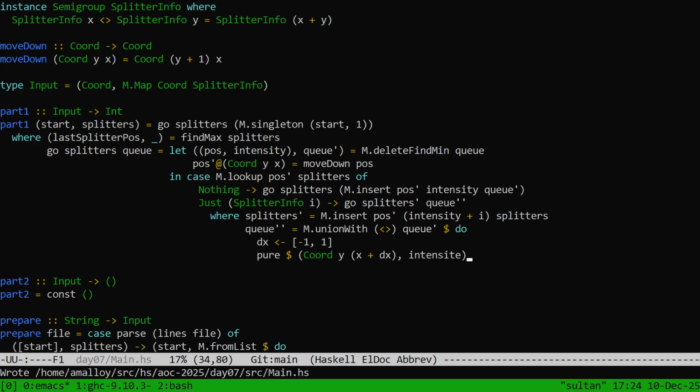So we're producing two beams with a dx of -1 and 1 and the same y, which is derived by having moved down from the beam's old position and then hitting a splitter. Intensity. No, we're looking for intensity. Okay, are we ready to see what the compiler thinks of this? It's usually not impressed.